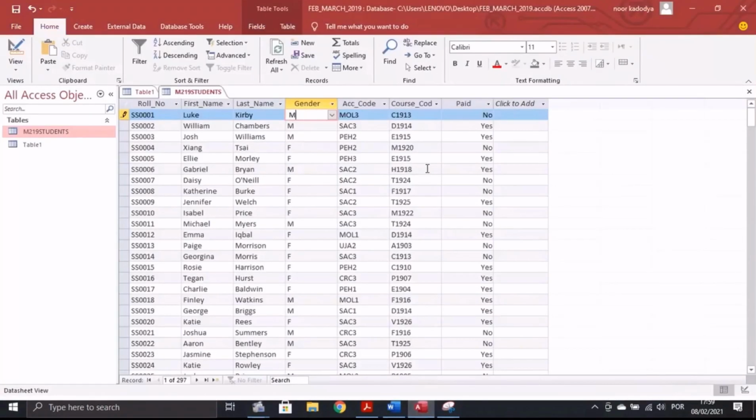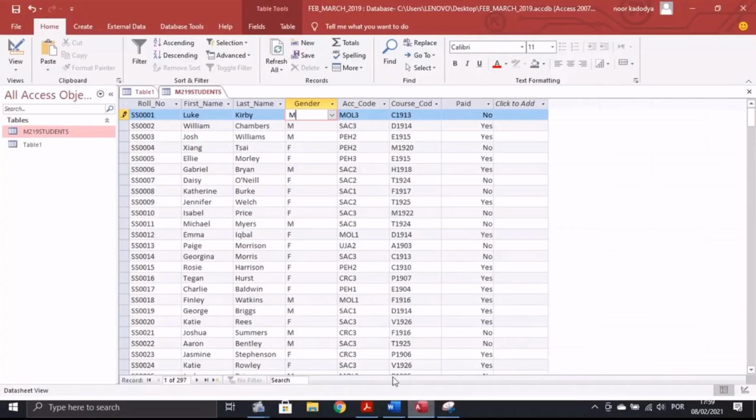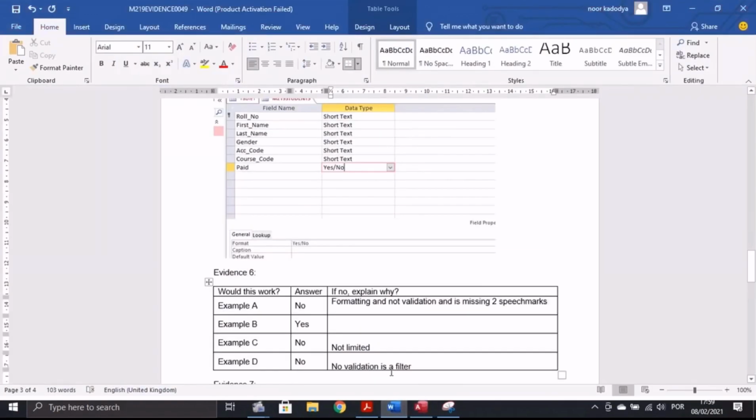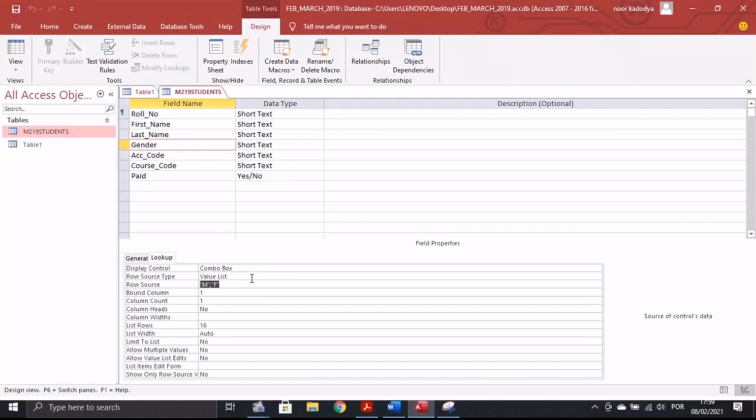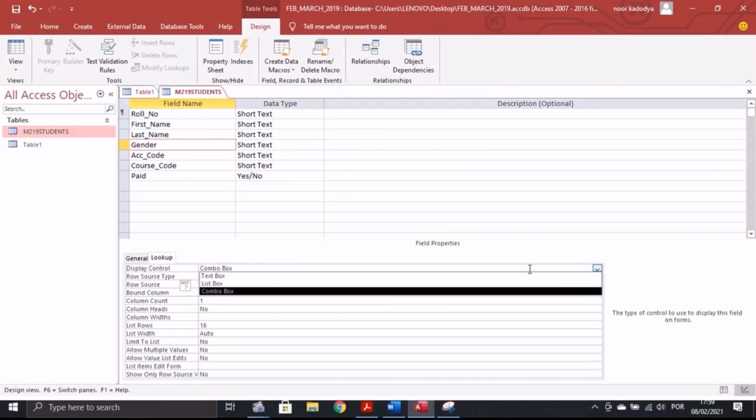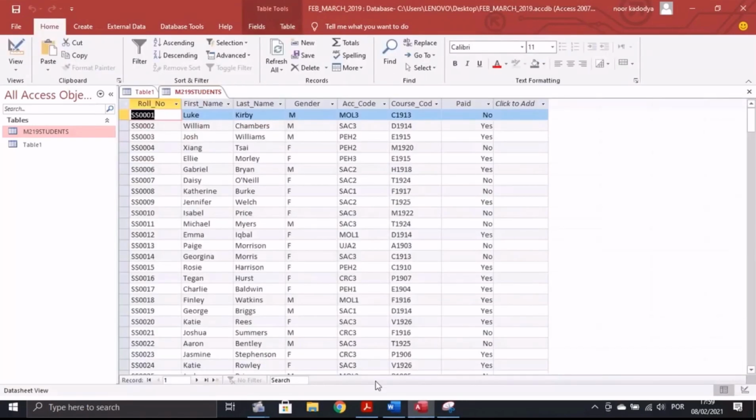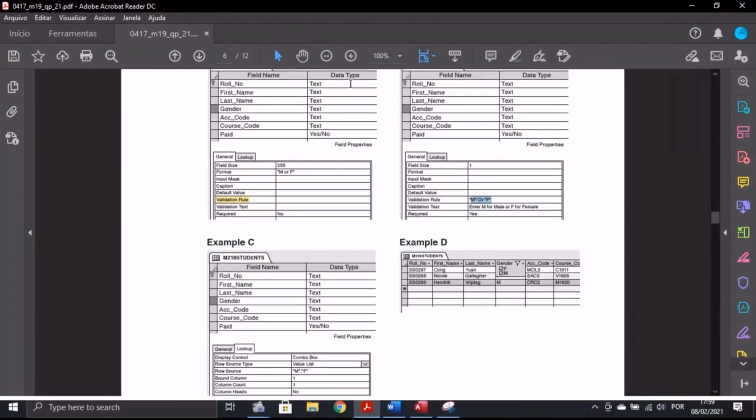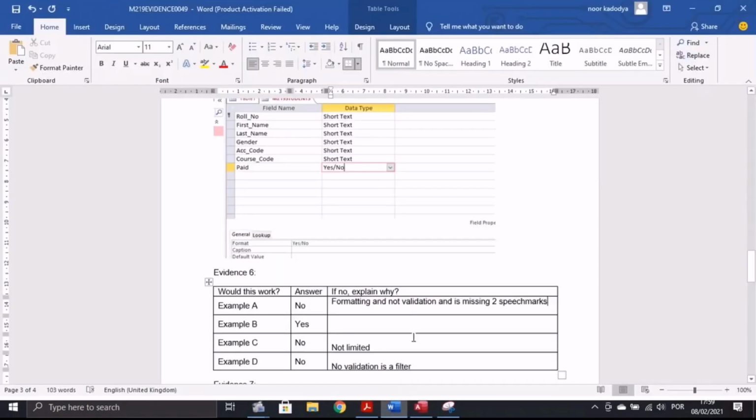Now let's check for D, which is basically another combo box, and this is what we just did, so it's the same thing. It will not work because no validation is a filter. Now I will just go here and delete what I just did. Like this, and we just go to normal view. And we have already done this, so we can save time.